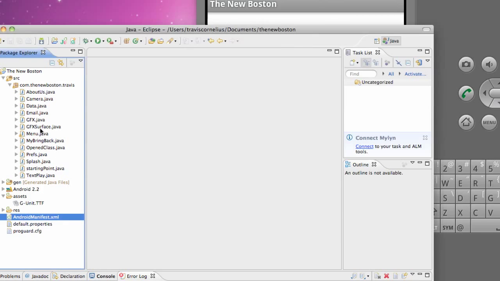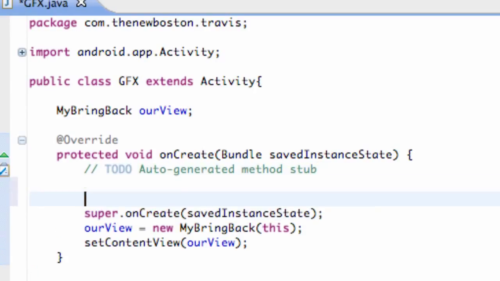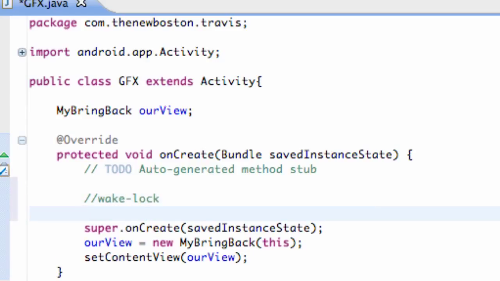So that was called our graphics class. So just open that up, and here's our graphics class. All we're going to do is before our onCreate, or before our super method is called right here on create, this is where we're going to set up our WakeLock. So I don't know if you guys want to leave a comment, just WakeLock, something like that. But that's where we're going to set this up.